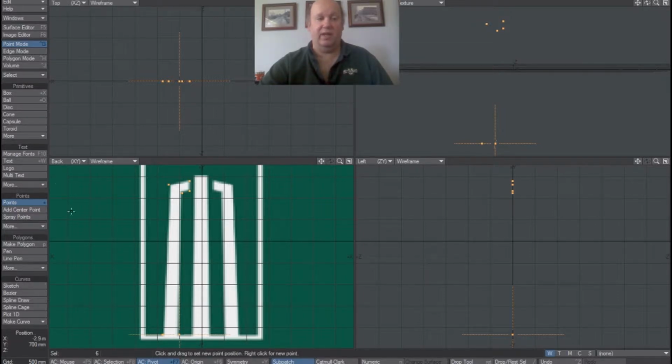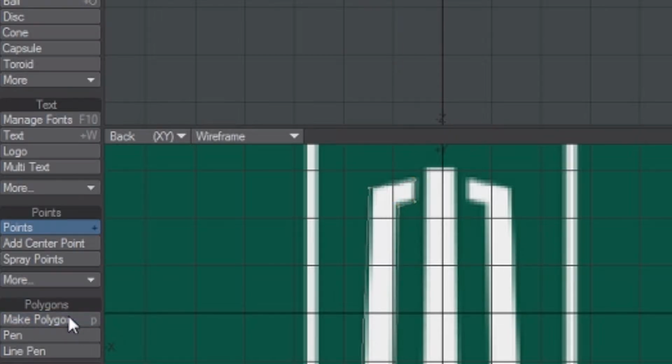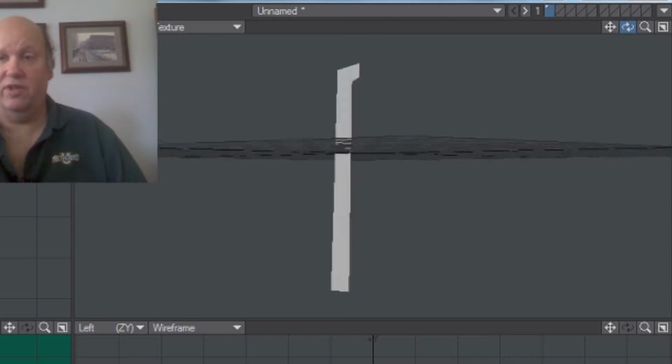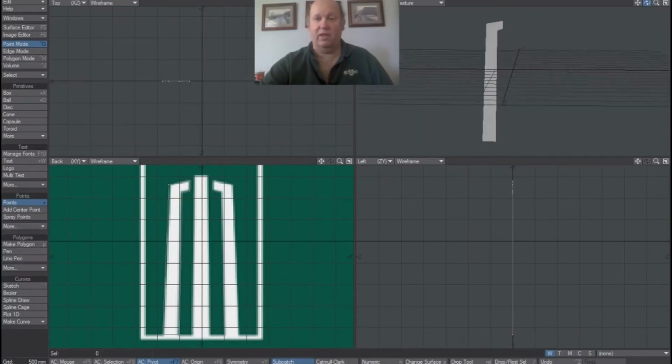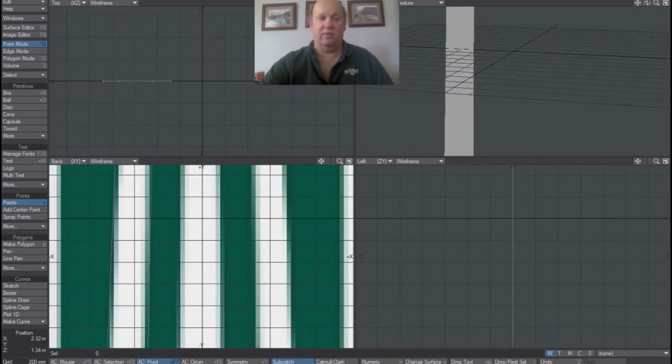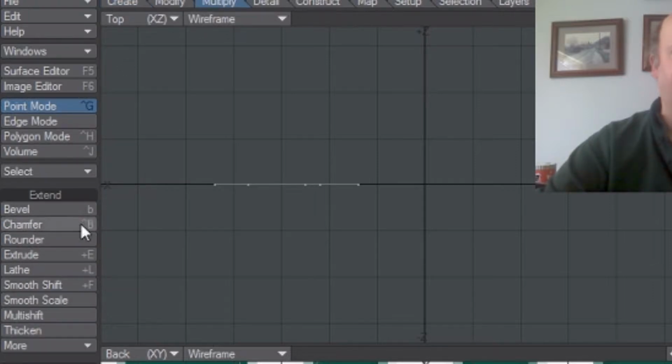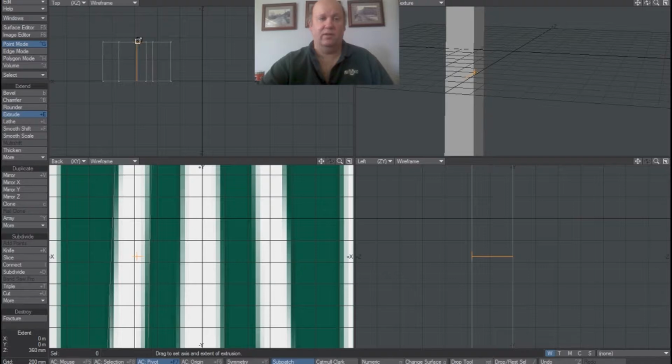So under the Create tab, I go to Make Polygon, and lo and behold, if you look up here, we have the shape of that tower as a two-dimensional object. And so what I'm going to do next is I'm going to make that three-dimensional. So if I'm looking at it from above, I go to Multiply, and I use the Extrude feature, and I give that some depth. Let's say I want to make it like that, nice and straight.